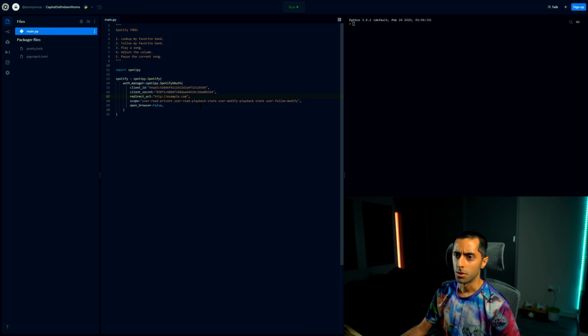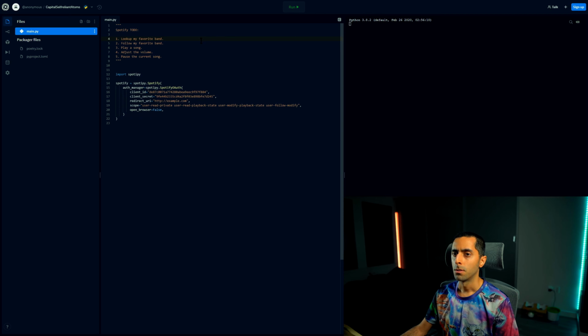So just copy the rest of this. It should be exactly the same. Only difference between what I have here and what you have is just going to be the client ID and the client secret. So let's work on this first step here. We're going to look at my favorite band on Spotify. So I'm going to paste in some code here.